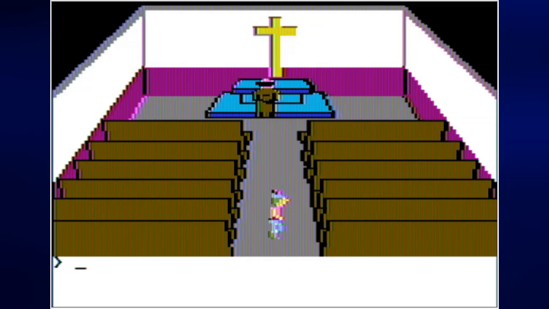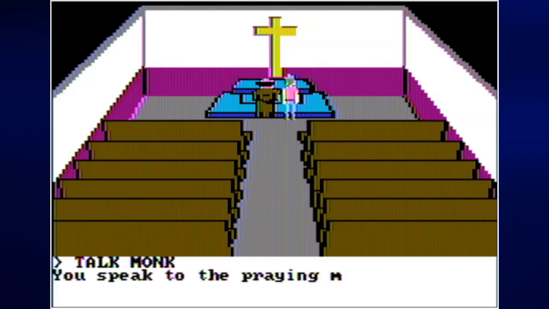Oh, I actually couldn't move until that was done. Huh. I forgot all about that. But we are now inside of a monastery. Or a church, if you want to call it that. I'm just going to call it a monastery because the game calls it a monastery. And there is a monk preaching at the front of the building. Can we talk to him?